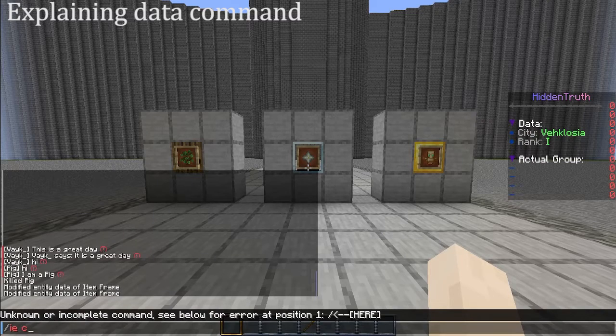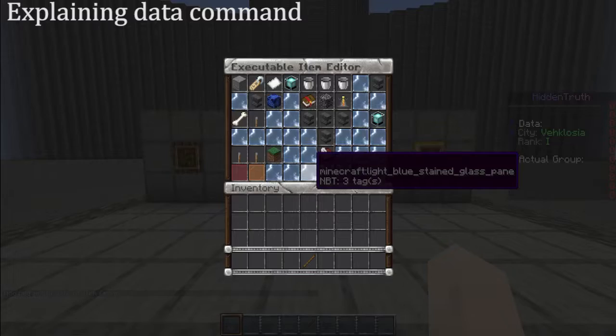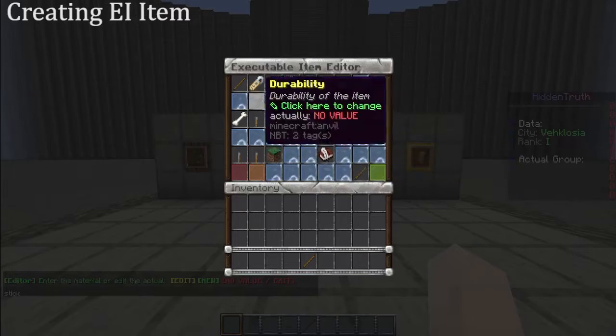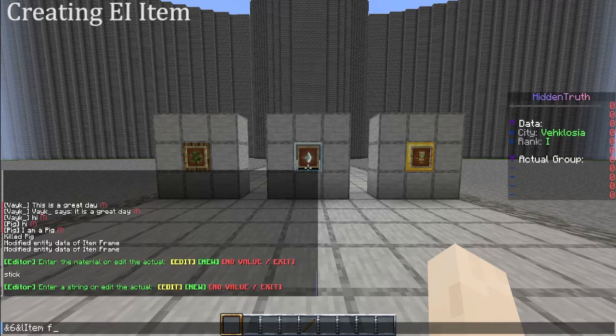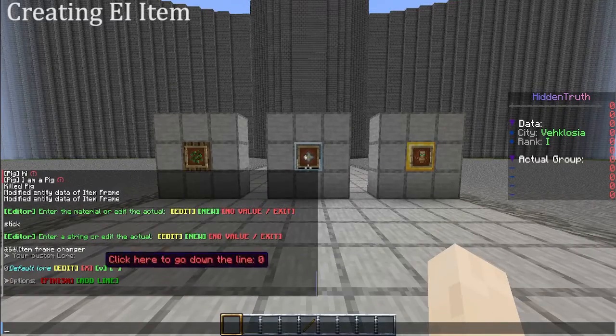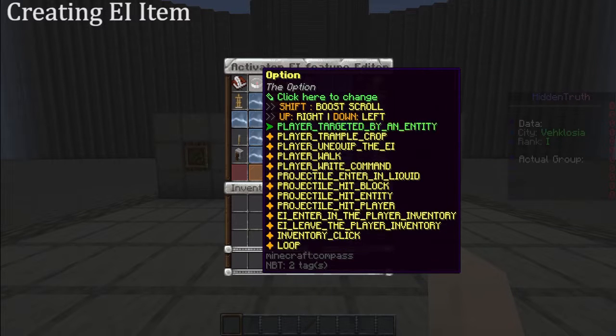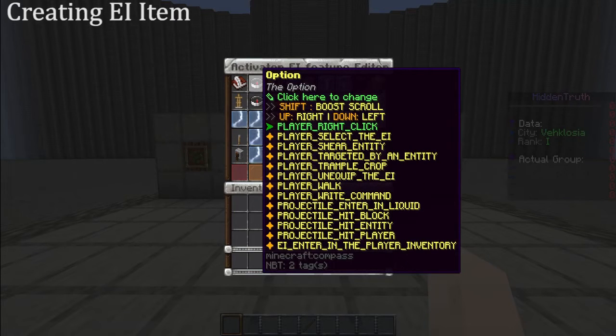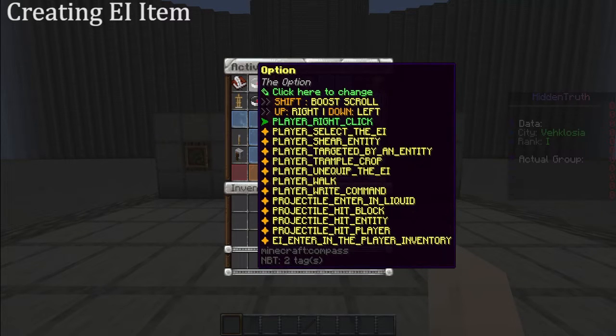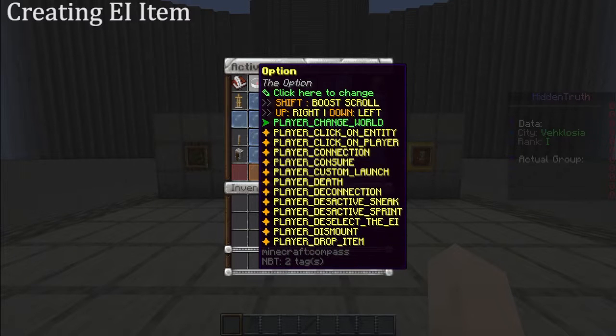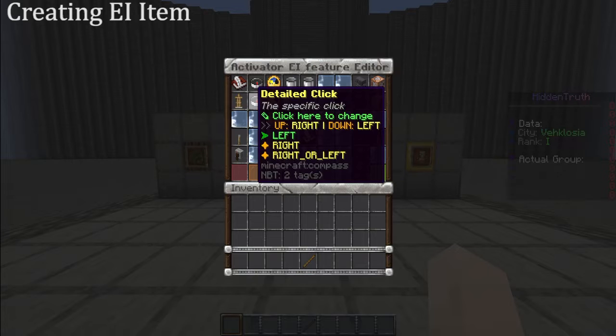So let's create the item. /ei create itemframe. It will be a stick. It will be named item frame changer. I will delete the lore and the activator. It will run the command to make it invisible when right clicking the item frame. We could think that it is right click, but no, because we are right clicking an entity. So we have to use the activator click on entity and detailed click right.